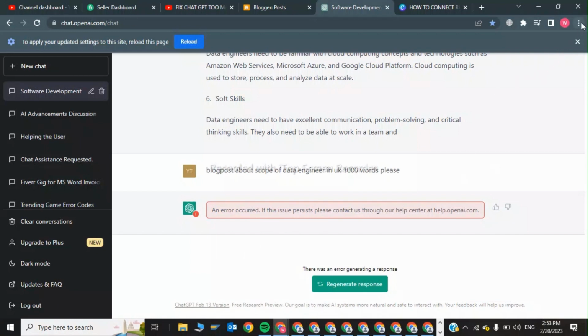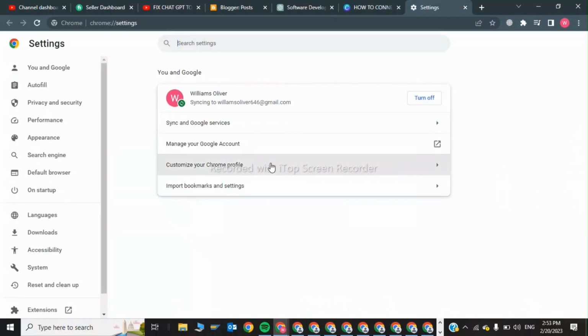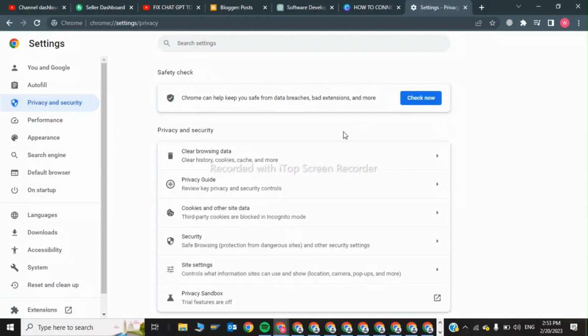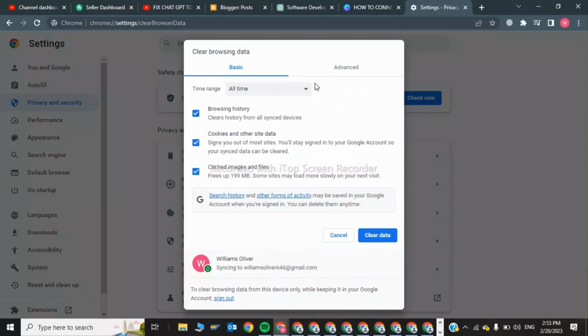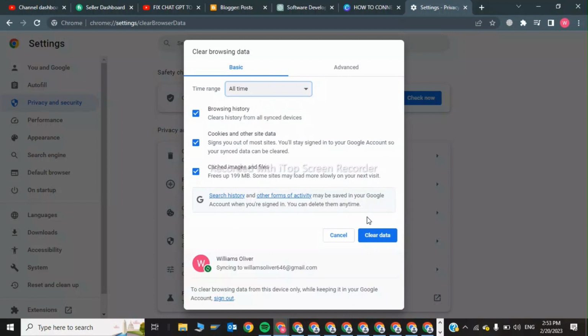So in order to do this, we have to click on Google settings. So now you have to click on privacy and security, click on clear browser data. So you have to click on all time and you have to click clear data.